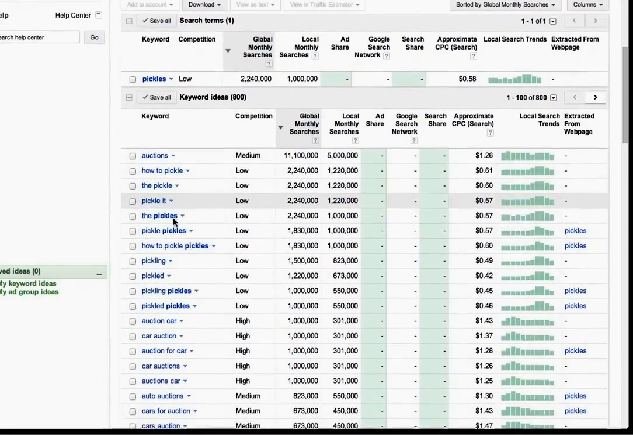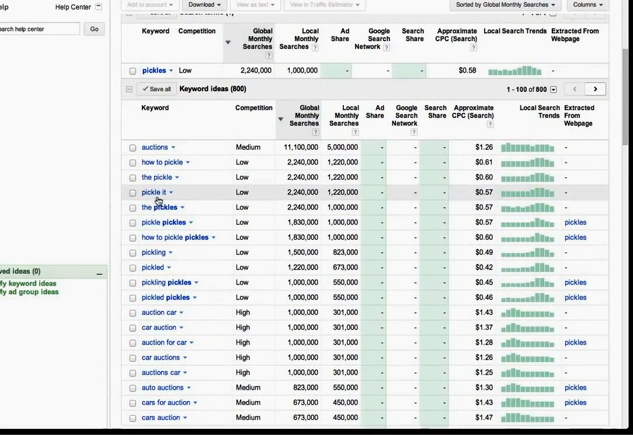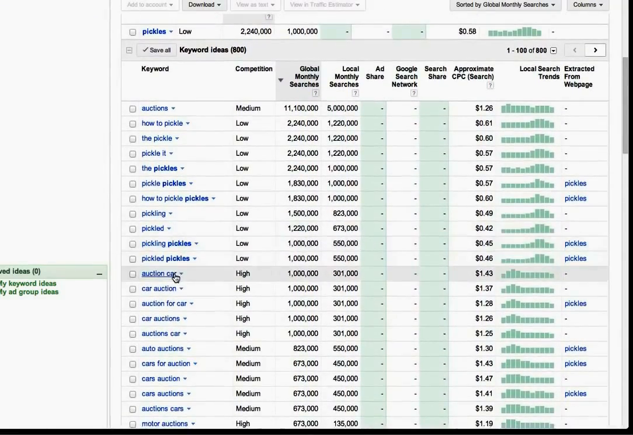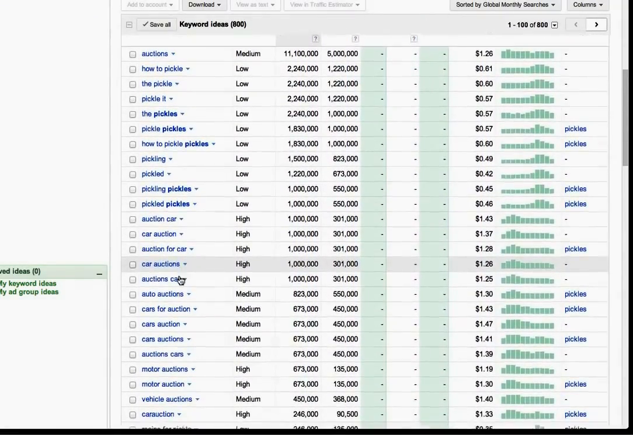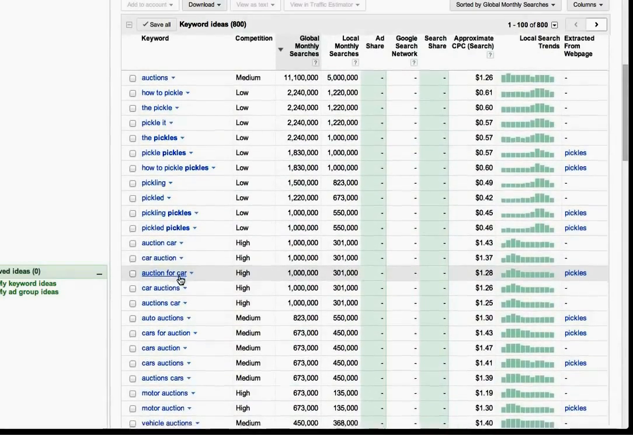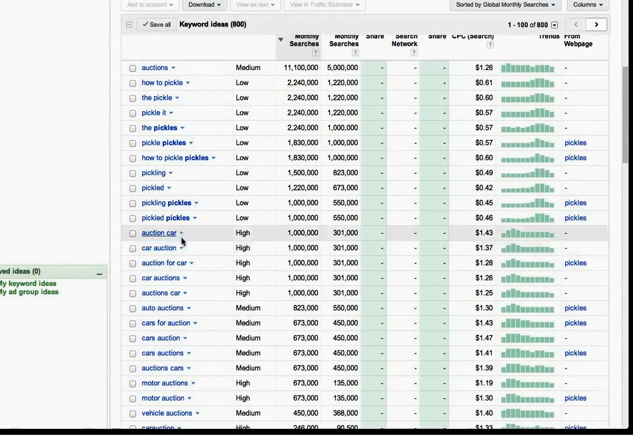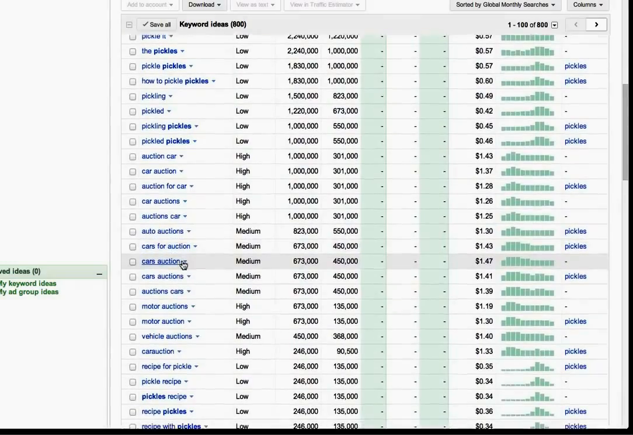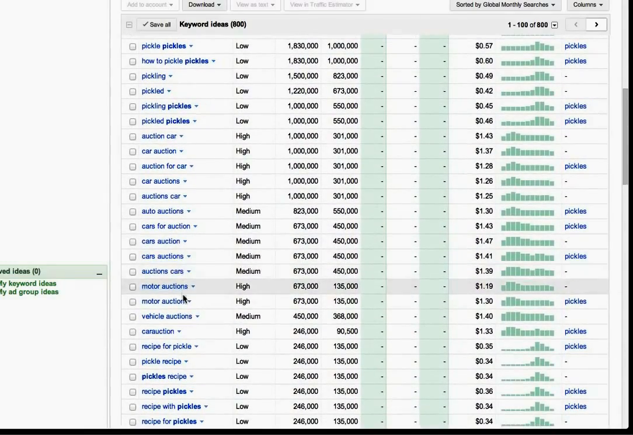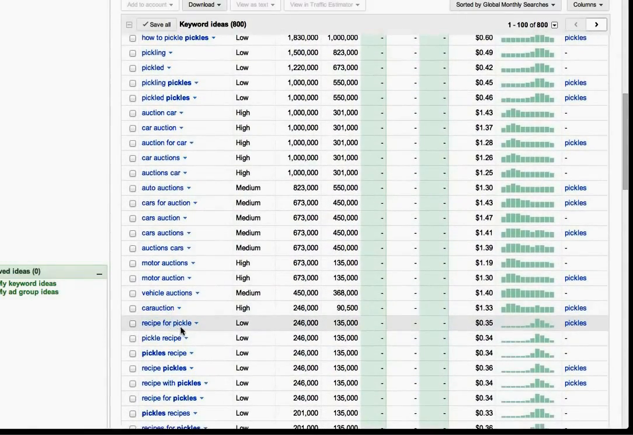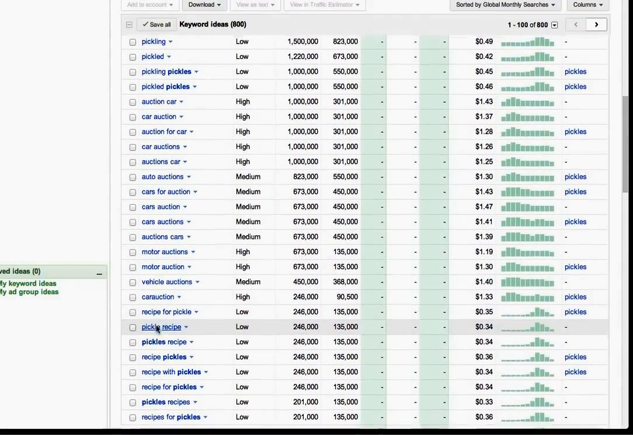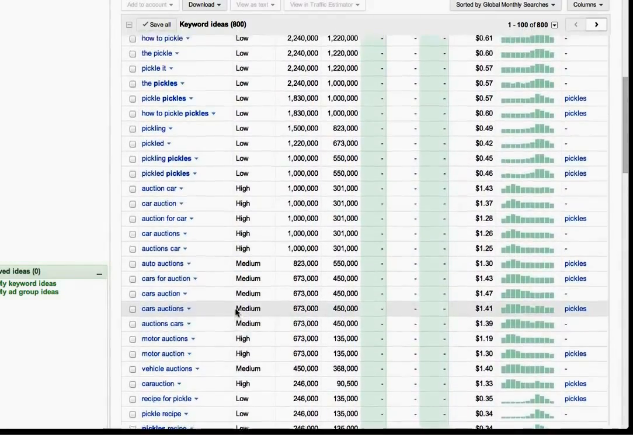related keywords to pickles. And we see there's how to pickle, car auction. So somehow Google's saying that it can be considered relative to this motor auction. Here's a good one. Here's recipe for pickle. Well, if I'm just selling pickles on my website, I'm probably not going to have any recipes, and in pay-per-click, I probably don't want any traffic coming from someone looking for recipes. So that's a great negative keyword.